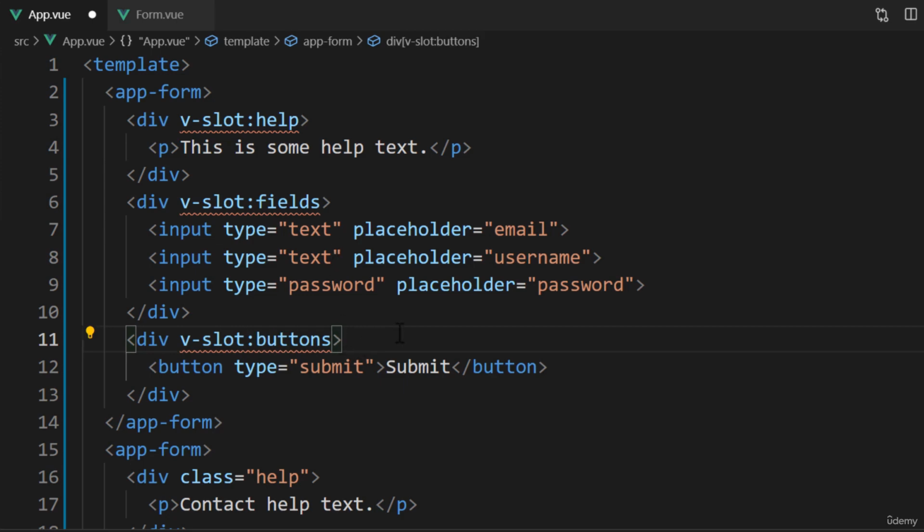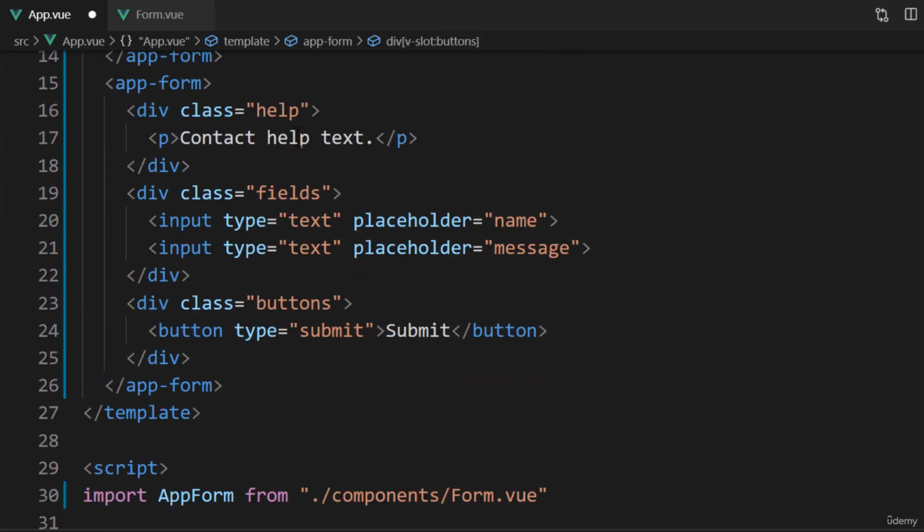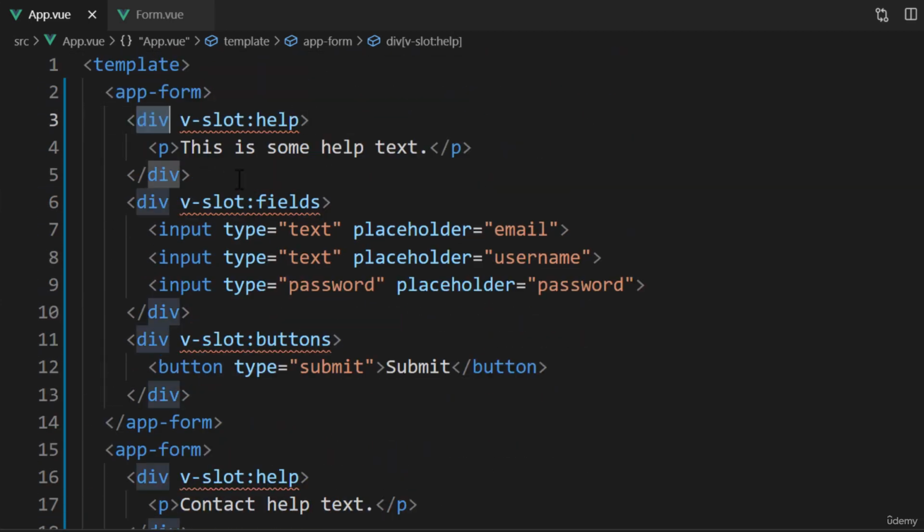We'll do the same for the second form. By using the vSlot directive, Vue will be able to identify where to load the content in the child component. There's one problem with this. The vSlot directive may only be applied to template tags. This is a limitation you should be aware of. We can't use this directive on the div element. The solution is simple. We'll replace the div tags with template tags.